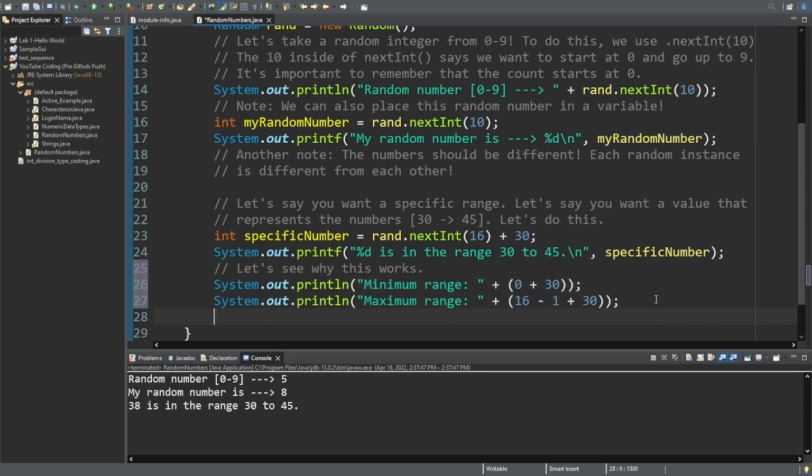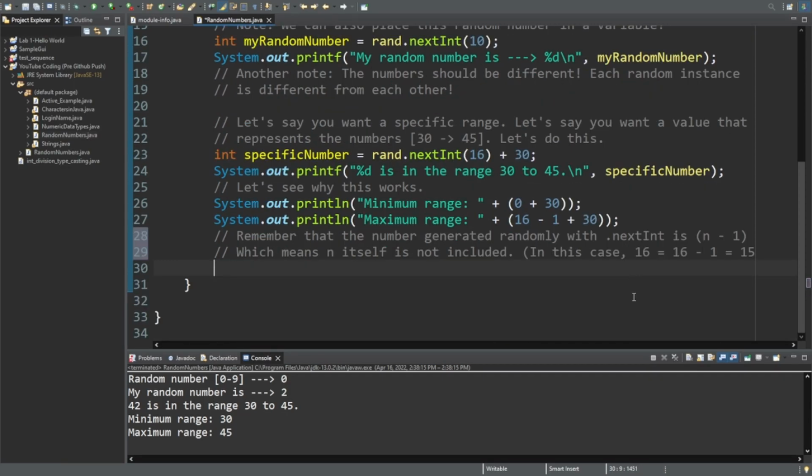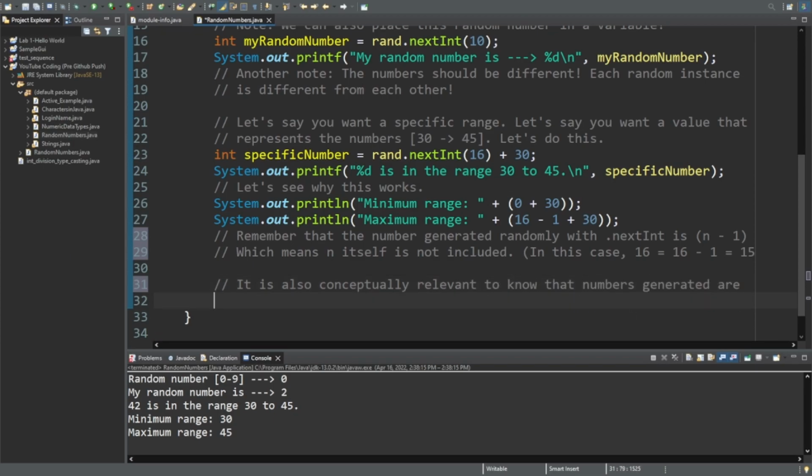I'm going to actually show you what this looks like in a more plain way. 0 plus 30, that's the minimum range, and 16 minus 1, because remember this is minus 1. Whatever's in the random generator is minus 1. So 16 minus 1 plus 30, and this will show you the bounds, 30 and 45. Now, there's just saying n minus 1, which means itself it's not included. And I think we've hammered that down enough, so let's move on.